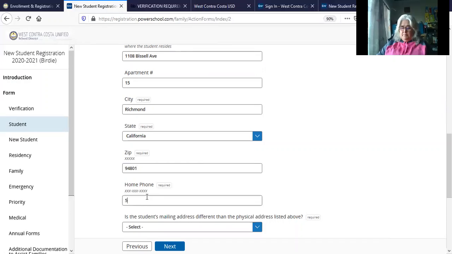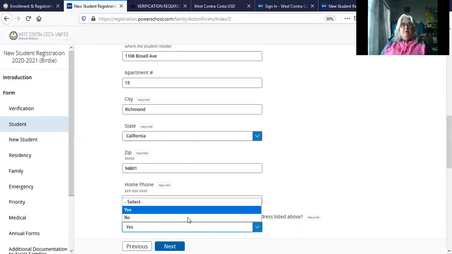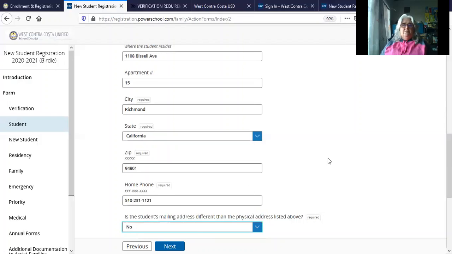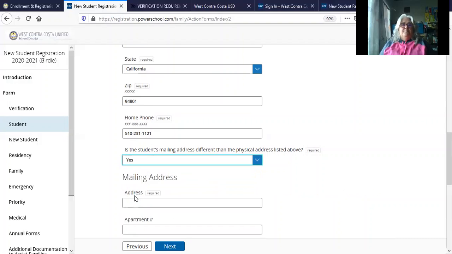My home phone number, 231. Mailing address different. Maybe I want the information, I don't want it at my regular address. Let's say I wanted it at a different address, like my work address.